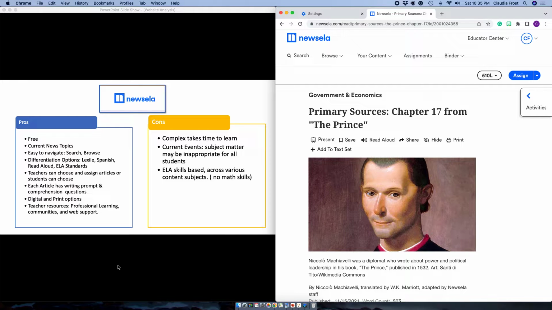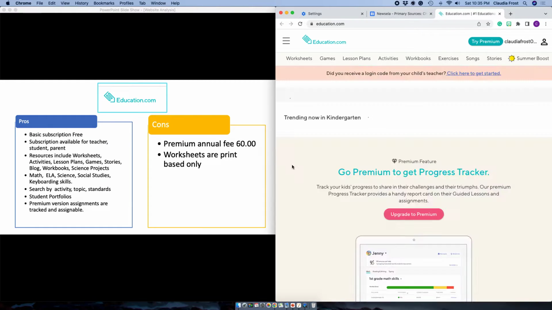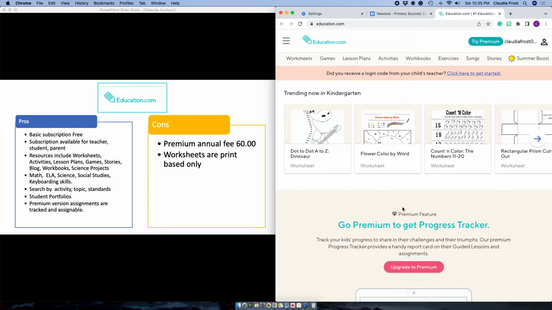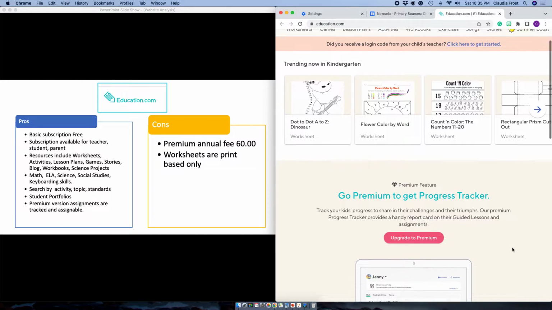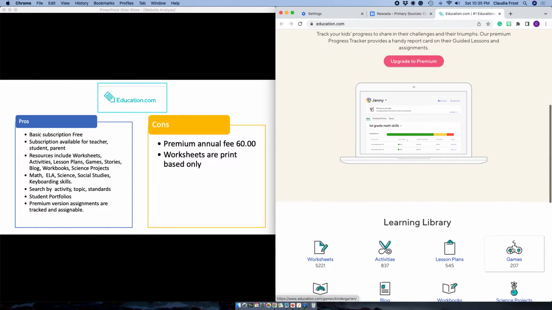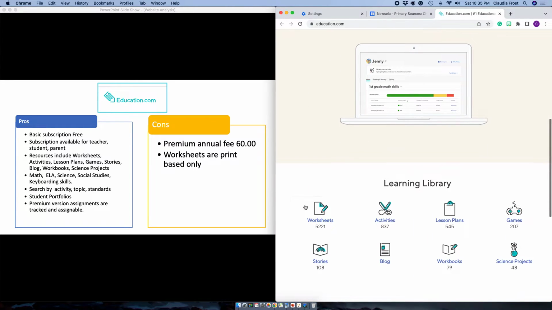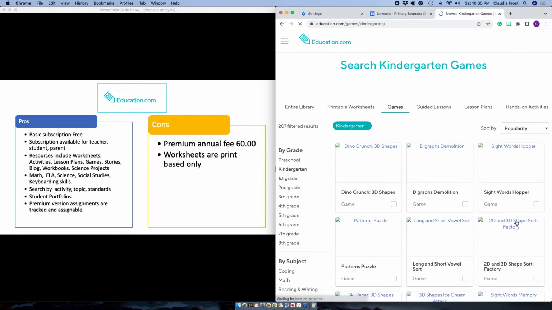So along the same lines as Newsela, the next website we're going to look at is education.com. This one has a fee if you want the premium version. The premium version allows you to assign student progress. So you can assign them activities to do. It will track their progress as they answer those games and activities online. And a lot of their games are really quite interesting.